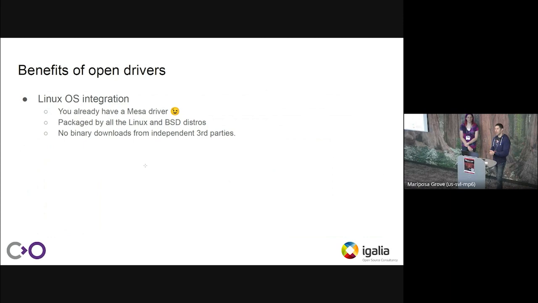Okay, so now let's talk a little bit about why we think that open drivers are important to the ecosystem. So let's start with the easy one with this Linux OS integration. If you have Linux, obviously there is a tight integration of Mesa. All the Linux distros and BSD, they all package Mesa in some way. It all just works.